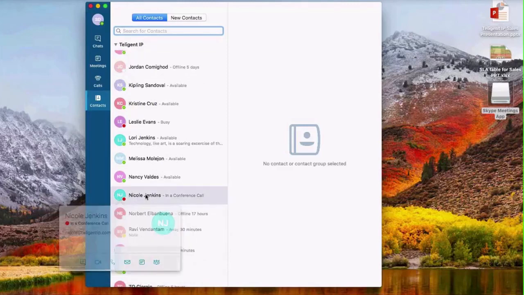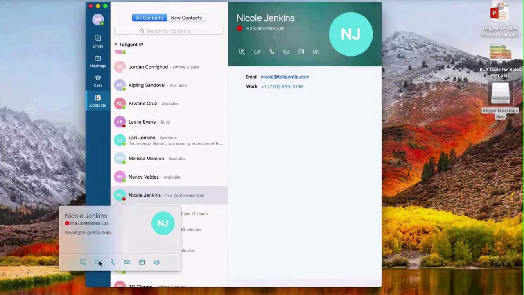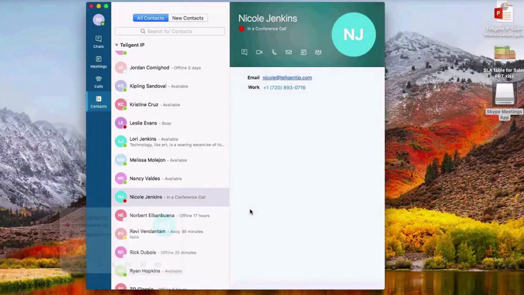If I want to interact with someone, I find them on my list, I click on their name, and here on the right-hand side, I can send an instant message, start a video call, start a phone call, send an email, schedule a meeting, or add them to a group. I can also do the same thing by clicking on their initials in my contacts list. I get those same pop-ups. That is the Skype for Business client.